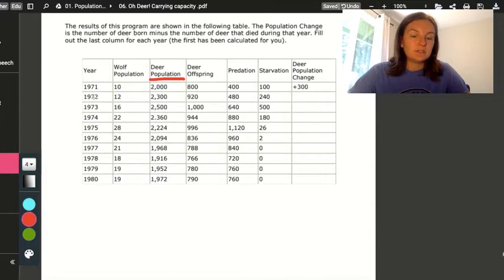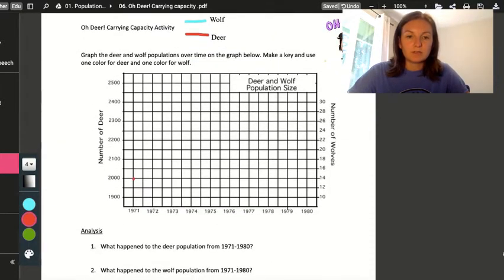In 1972, there were 2,300. So I'm going to go 1972, and I'm going to go all the way up to 2,300. Eventually, you will have 1971 through 1980 graphed, and when you do that, you're going to connect all of your dots, ideally with a straight line. Drawing's not my strong suit.